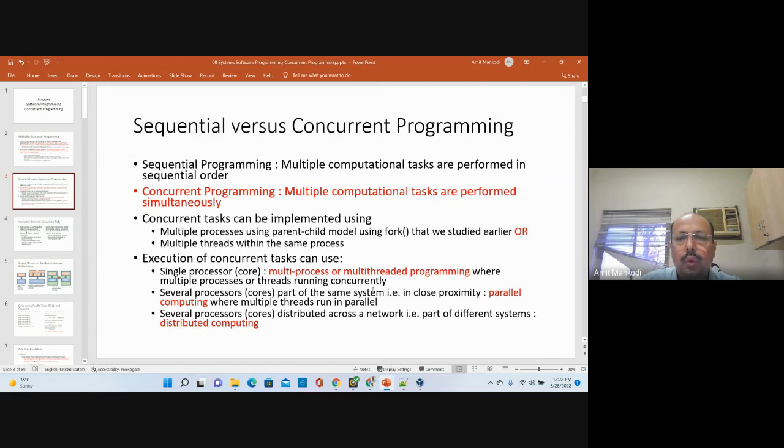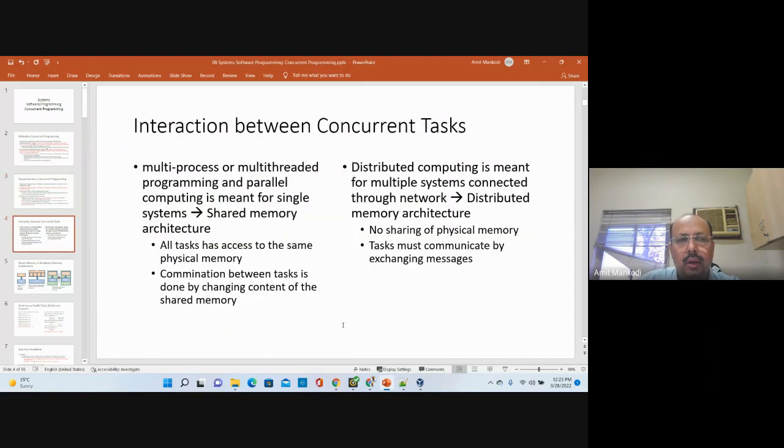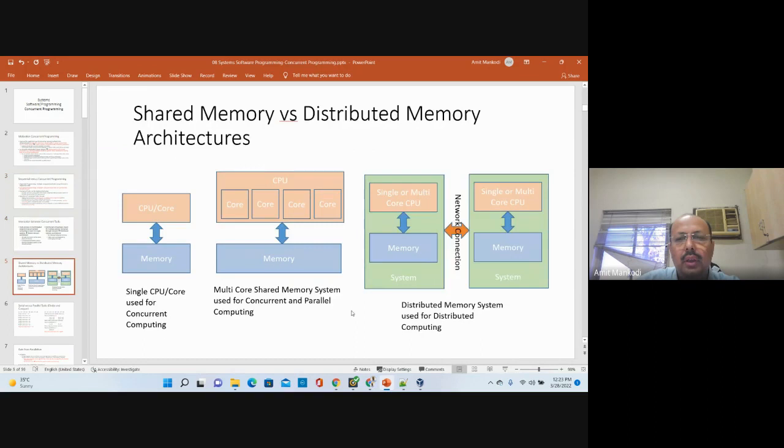Now you could have a computer which has multiple cores, where you can actually use multiple processes or multiple threads. However, there could be another type of architecture where you have computers connected via a network, right? And that is what we call distributed memory architecture, because the memory is not shared between the computers. So let me actually show you the diagram which makes sense.